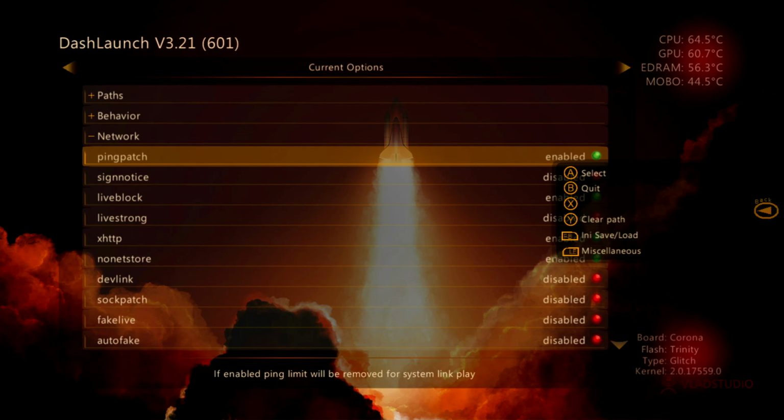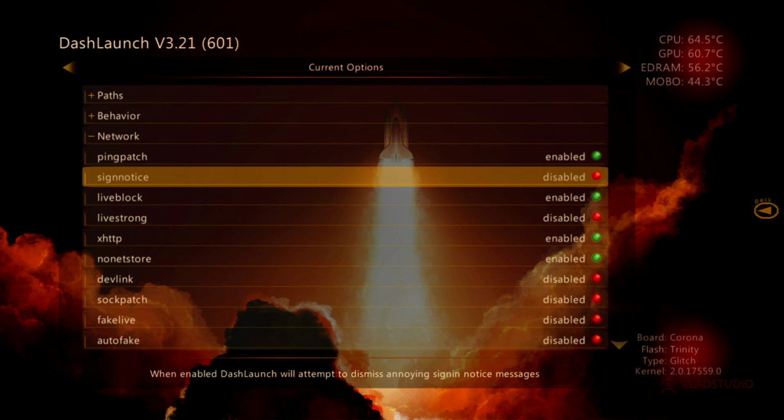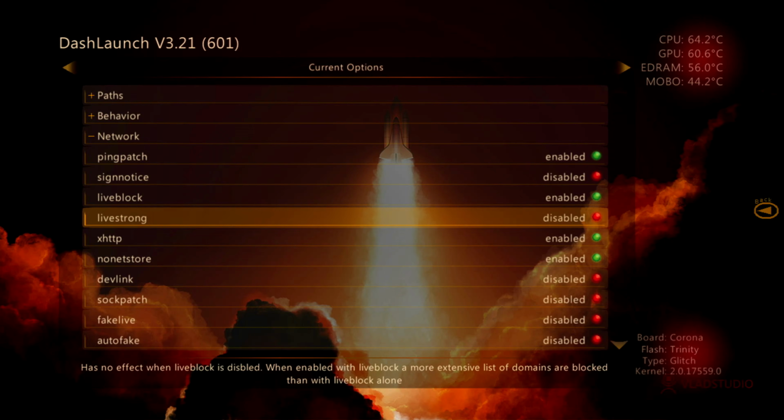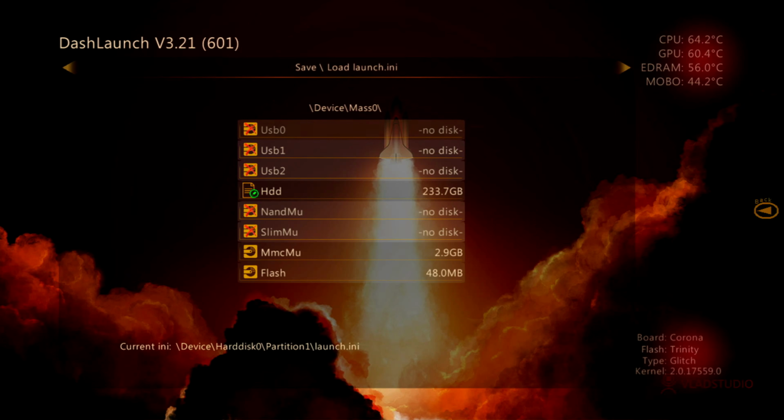DashLaunch settings are extremely important for LiNK to work. So what we need to do is log into DashLaunch, and you want Live Block to be enabled, Live Strong to be disabled, XHTTP to be enabled, and I also recommend that ping patch be enabled. Once you have all these settings set, we want to save our settings, and we're going to restart the console.